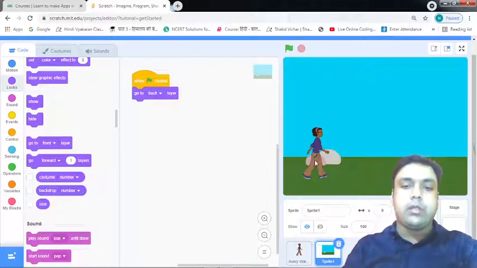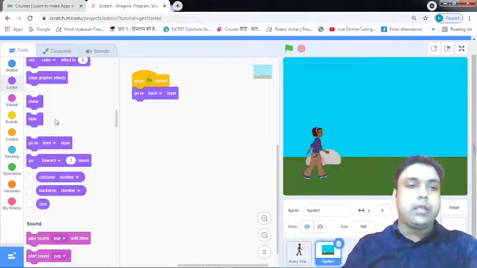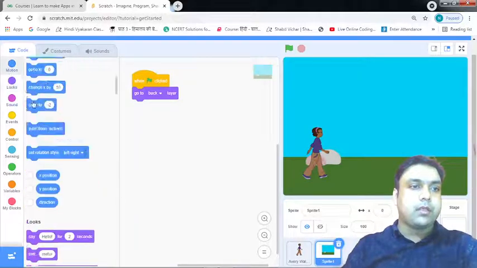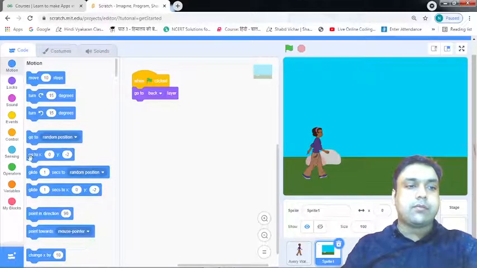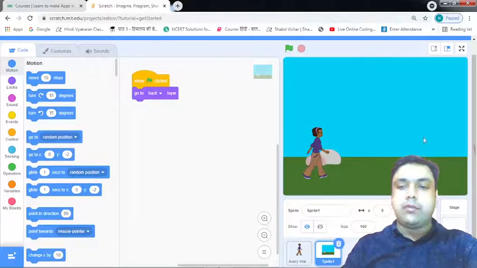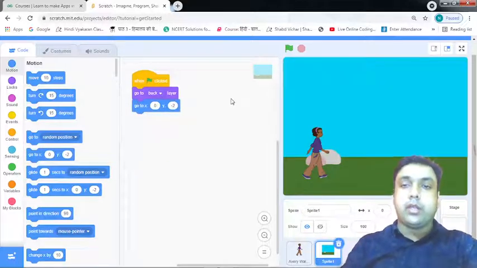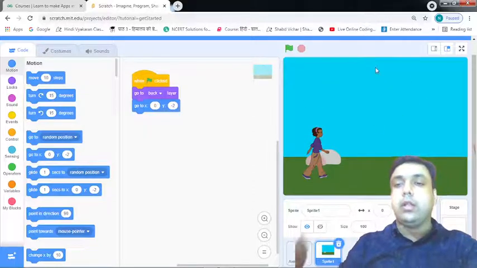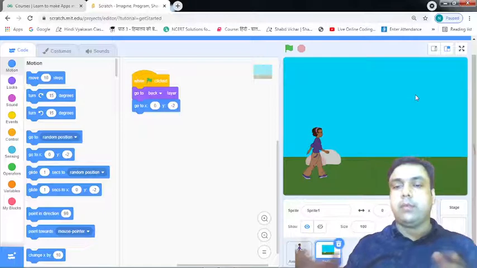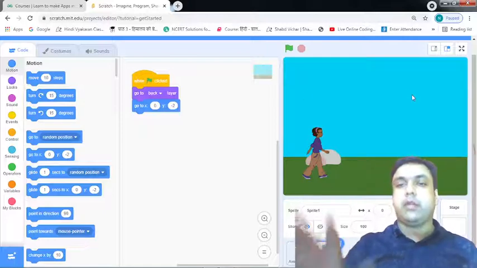After this, what we can do is simply make use of the go to x y block. Now at present the position of this background is 0 on x and -2 on y. So we can simply drag it and drop it over here. Fine. So in the beginning of the game, wherever the background is, it will come onto this playground like this, and we'll be able to see it the way we are able to see it right now.